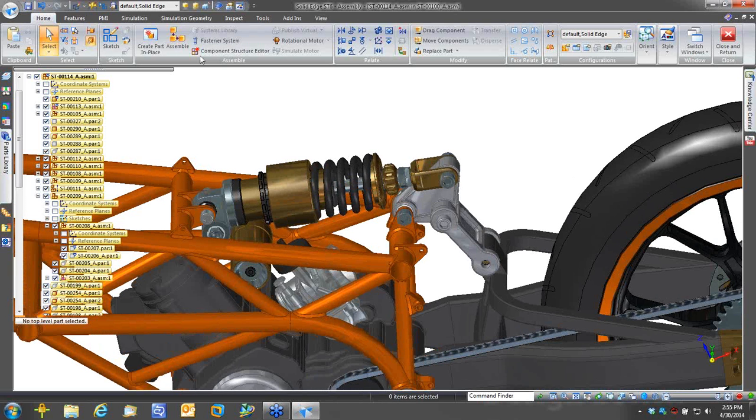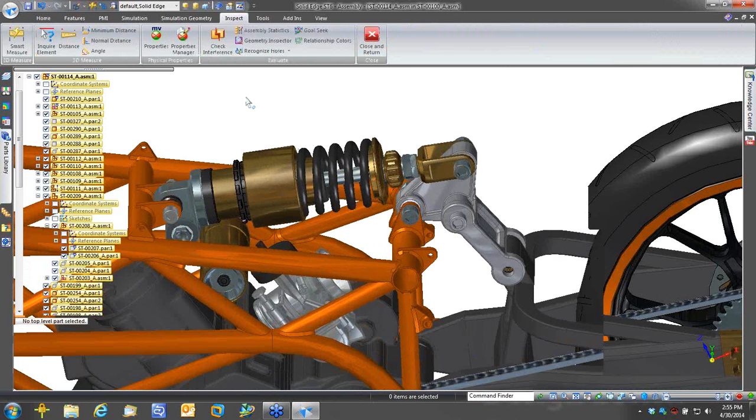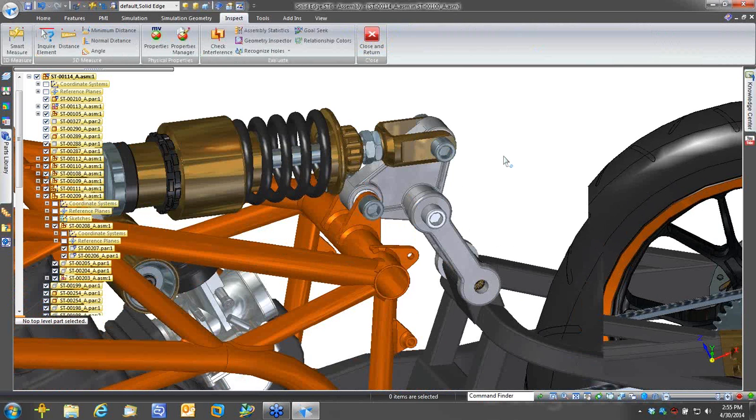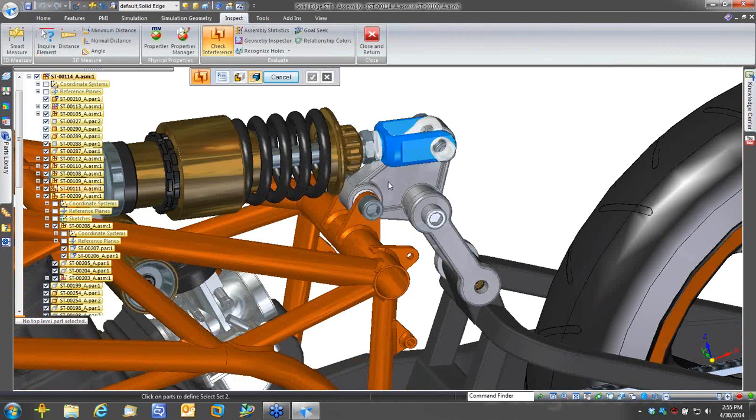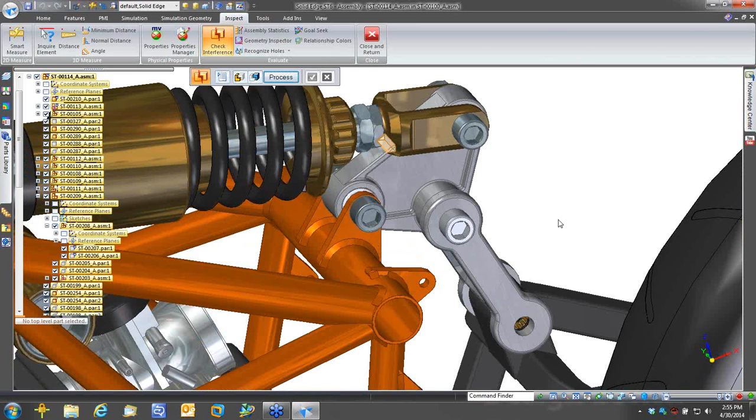I mentioned interference before, and I can see just graphically we may have some interference here. And just to double check, let me grab these two parts. And what you'll notice here is Solid Edge shows me that there is some interference in those two parts, and I may need to go through and make some changes to that.